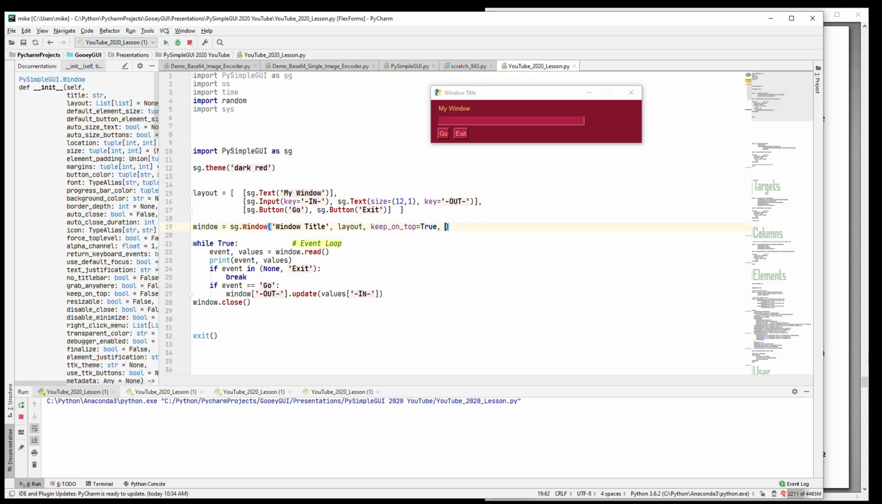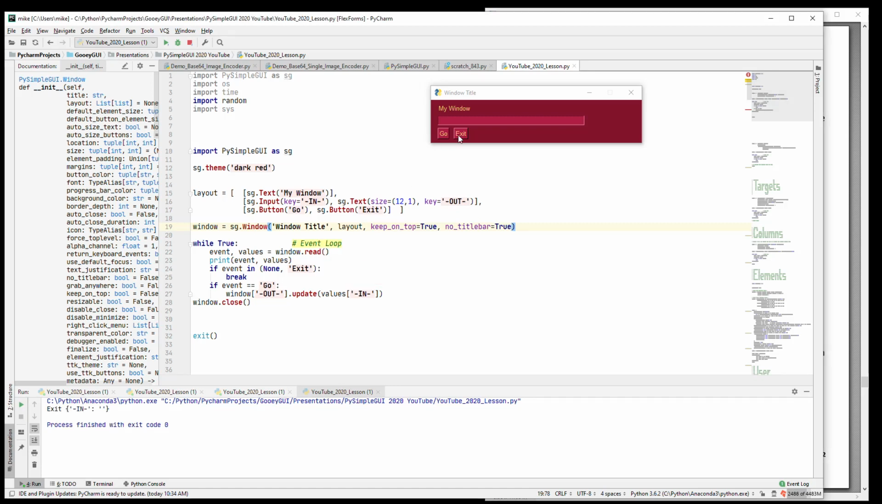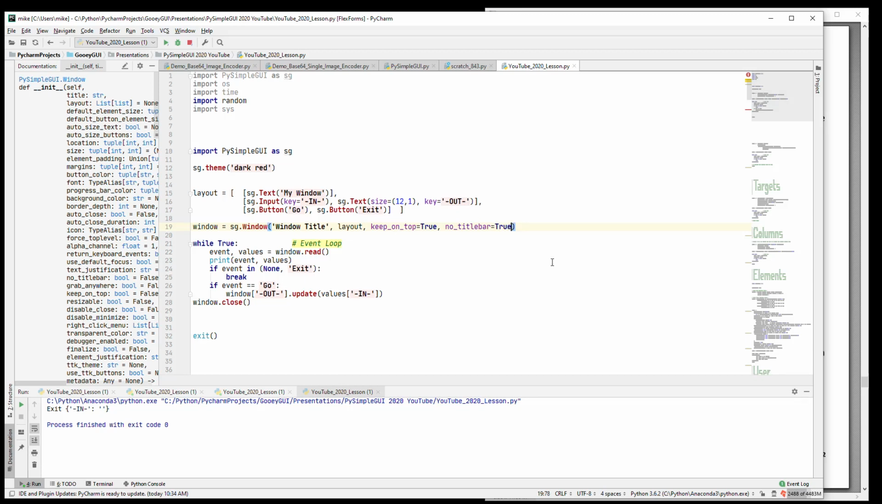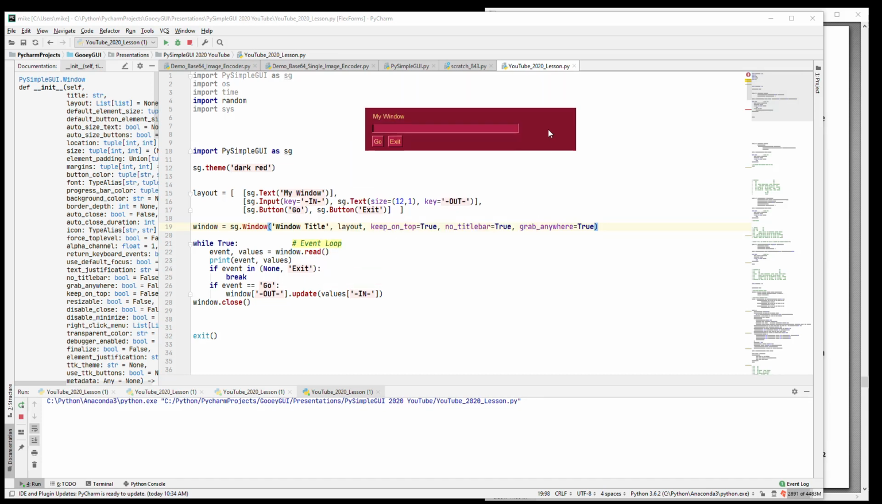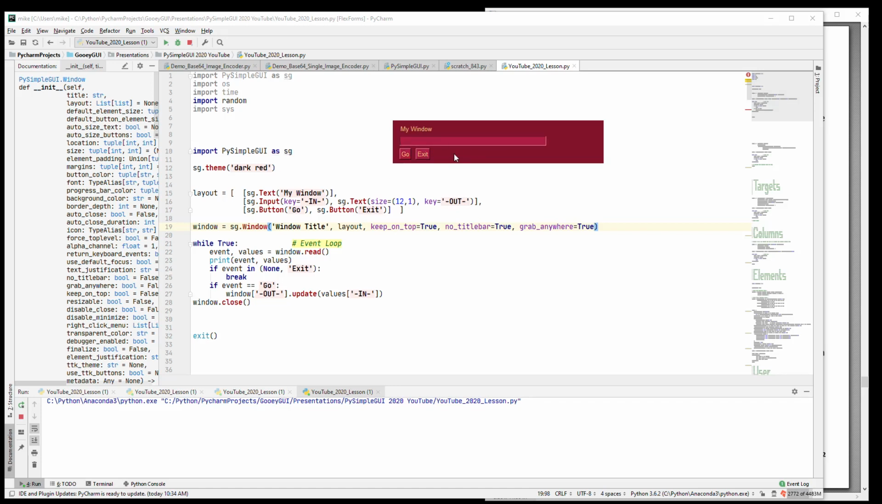First thing we want to do is let's get rid of the title bar. So we set no title bar true, and when we run it now, we're going to end up with a window that has no title bar. Well, without the title bar, when you click on it, there's nothing to click to move it, right? So we need to add another parameter to do that, and that is the grab anywhere parameter, right? So now when we run it, we have a window that has no title bar, but we can grab it anywhere and move it around on our screen. So already we got a little bit nicer looking window, right?